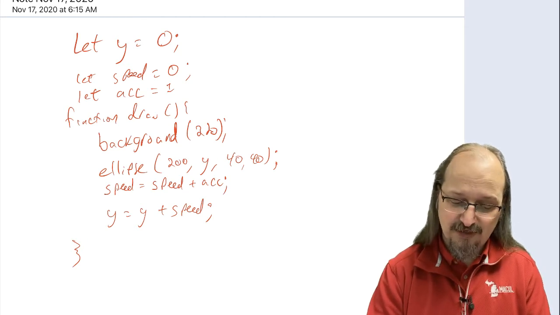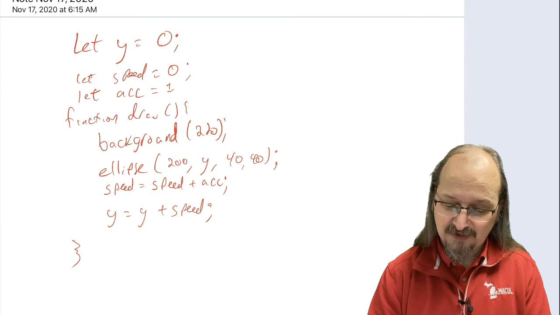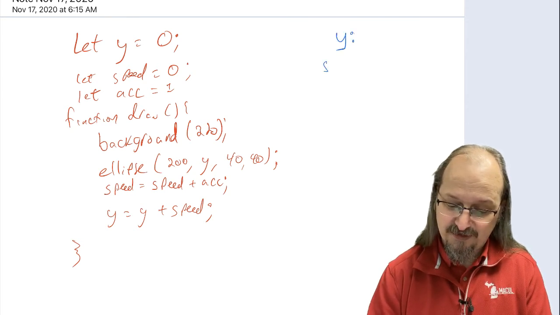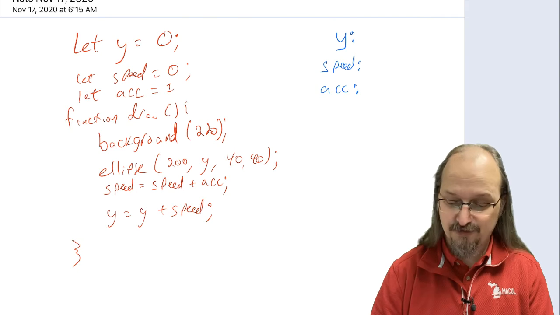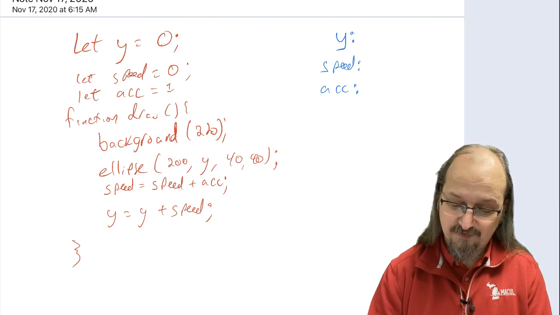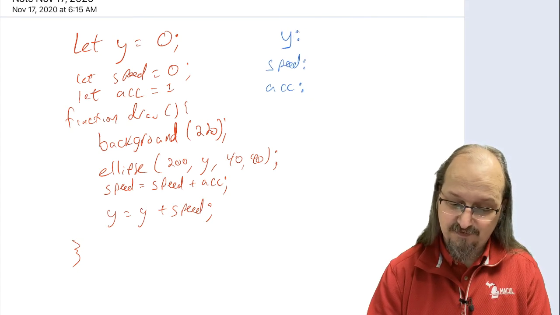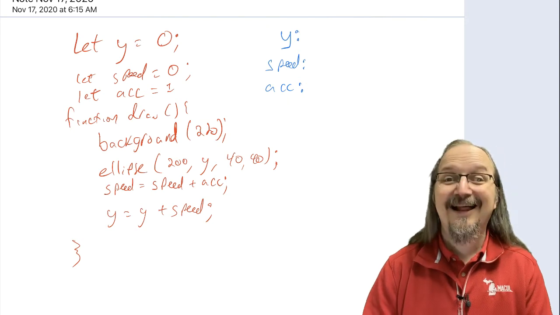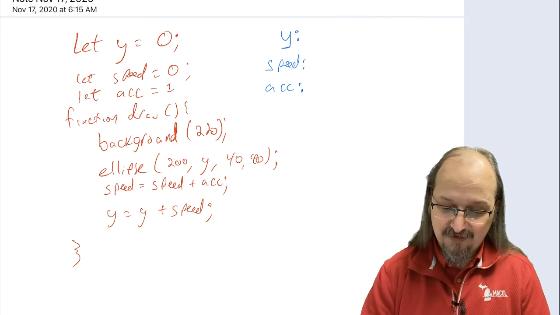So let's keep track of our variables here as we go through our loop. We have y, we have speed, and we have acceleration. So far, so good. You know, I'm going to move these over a little bit.